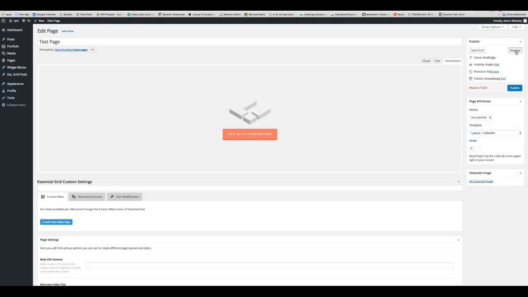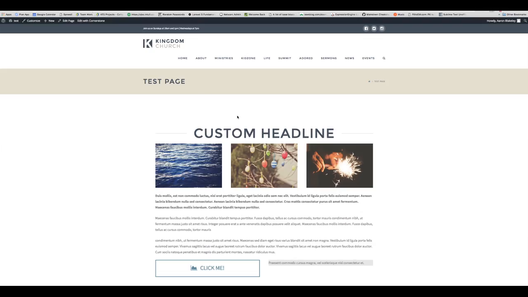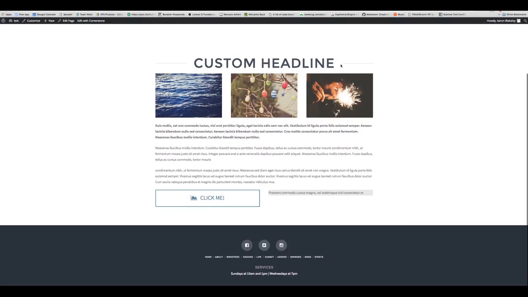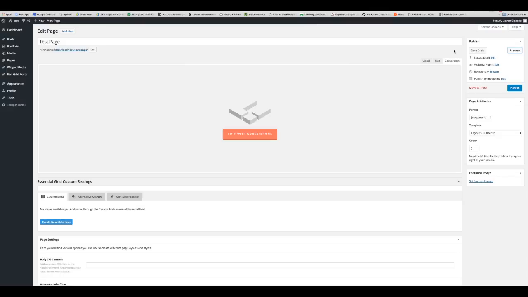So I'm actually going to choose layout full width. Let's see if that looks good. I'm just going to preview that. Yeah, I like this better because now I can see the accents on my heading. So I'm going to go ahead and run with that one, and I'm just going to publish that.